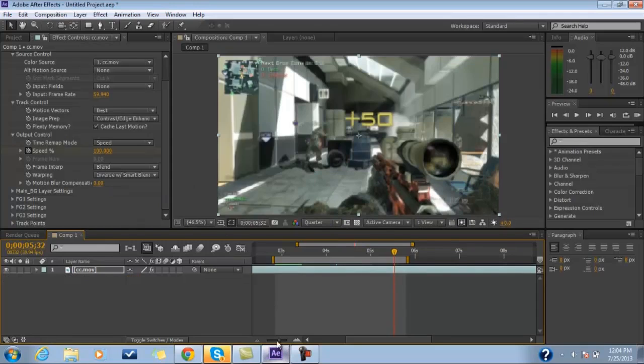Twixtor also messes up the sound, so you're going to have to import your own gun sounds or whatever, because the sound gets unsynced since the clip speed isn't its original one. So you're just going to have to get your own sounds, MSR sounds and all that.